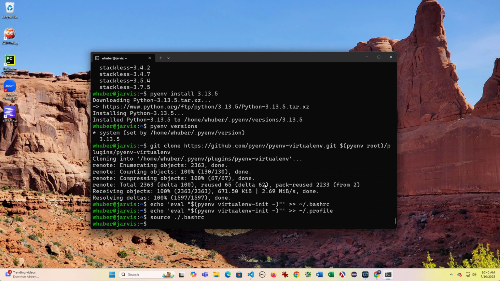And now, if we want to create a new virtual environment, we can say pyenv virtualenv, give it the version of Python we want to use, and give it a name.